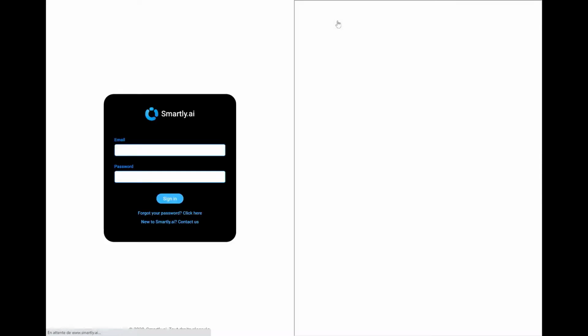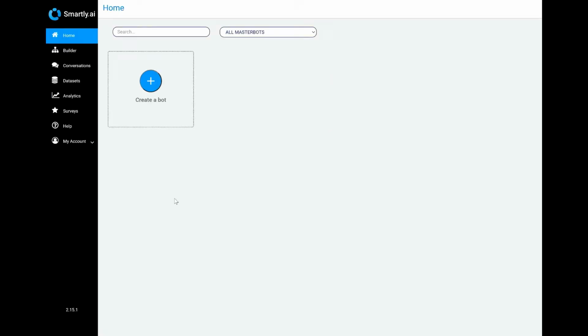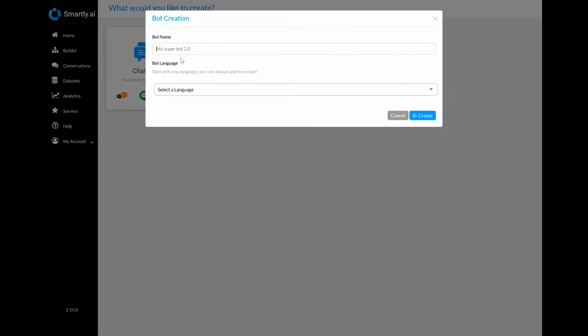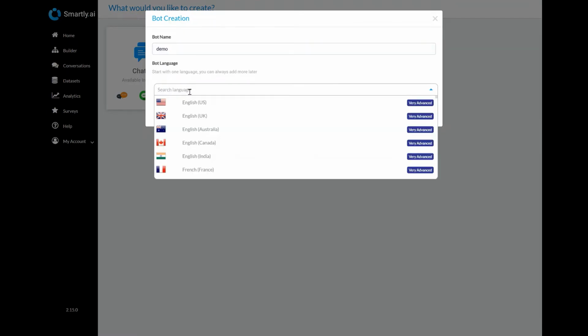To get started, log into Smartly.ai. You arrive directly on the Home section. Create your bot by clicking on Create a Bot. Then you will have the choice between creating a chatbot or a voice bot. Let's focus on the chatbot today. Choose a name for your bot and select the language in which you want to create your bot.